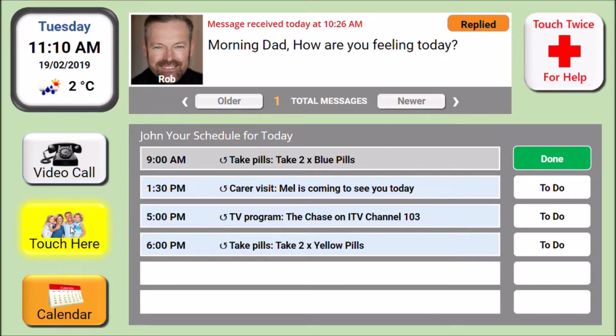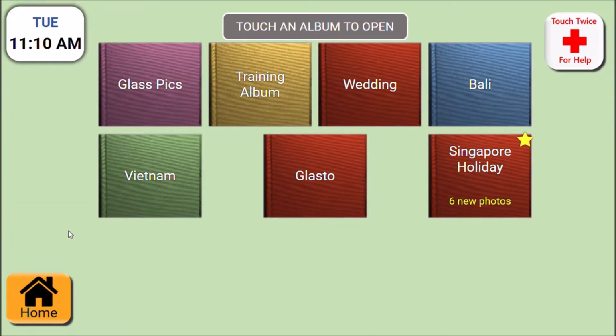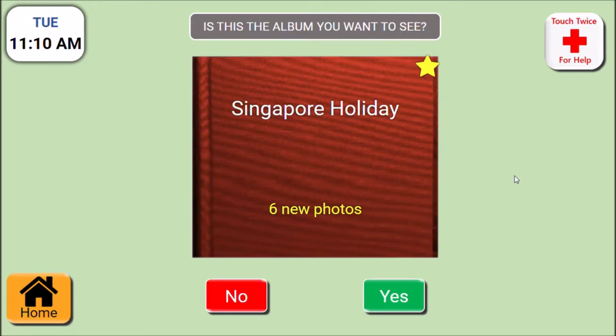It is best practice to send the Amba user a message to explain new photos have been added to their device. When they press the Photos button, the next screen will show them all of their albums available to view. The new album and new photos are highlighted with a yellow star, and the number of photos added are shown.